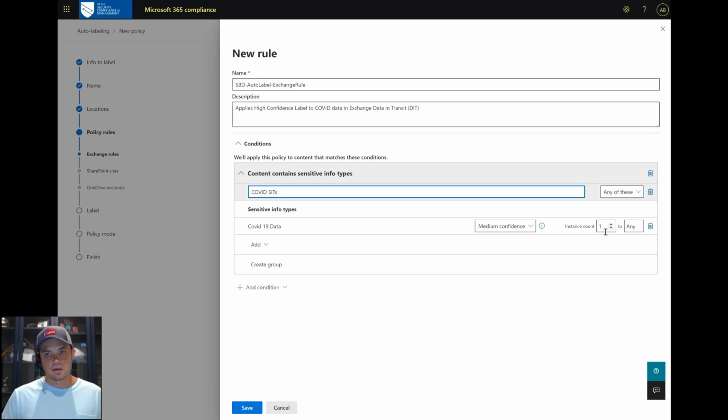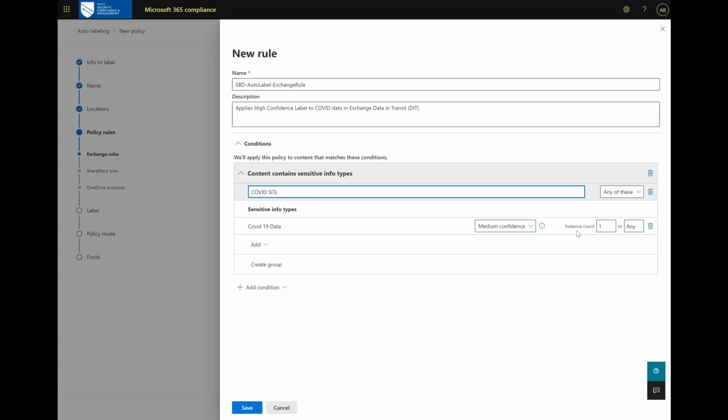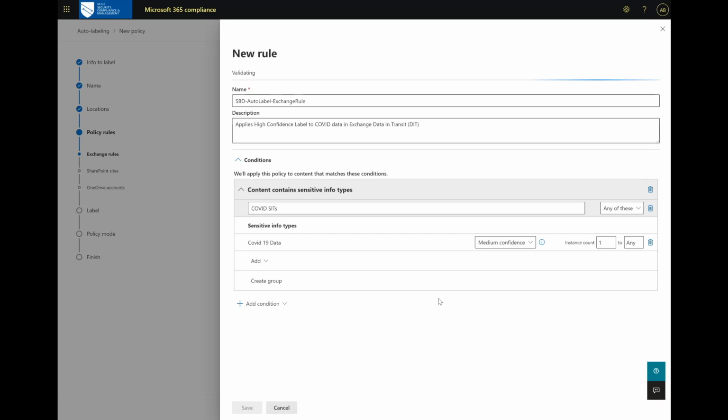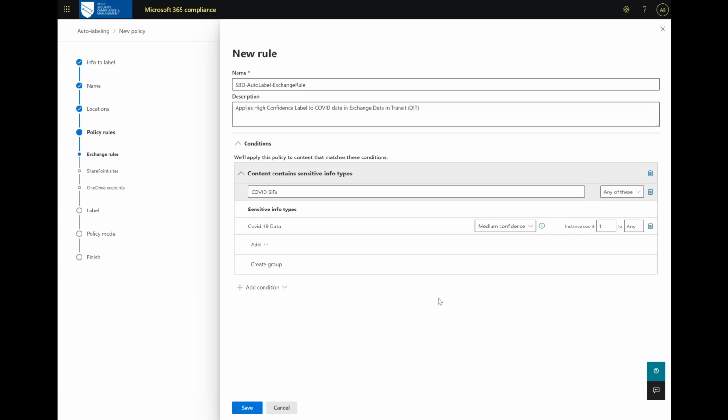And then finally, the instance count. The instance count is how many instances of this particular sensitive information type that we detect within the content should be a match, right? So you could say, for example, 1 to any, meaning if you find any instances of this particular SIT within the content, it'll be a match. However, if you want to make it a little harder to match, you may want to increase that, right? So you can go up to 2, 3, 4, whatever you want to configure. In our case, we're just going to choose 1. So now I can click save, and that's going to save that Exchange rule that I created.